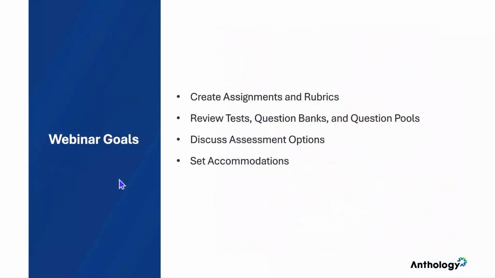We're going to talk today about how to create assignments and rubrics. We're going to check and review tests, question banks, and question pools. Also, discuss assessment options, and you will know how to set accommodations in your course. So, let's start with this.